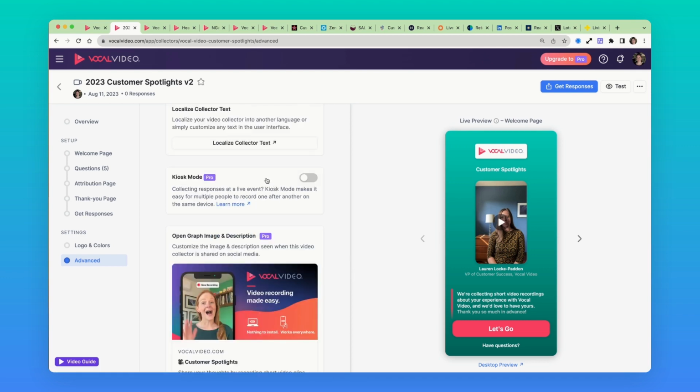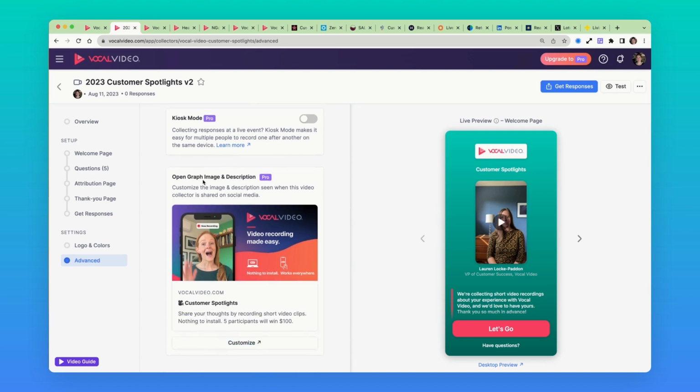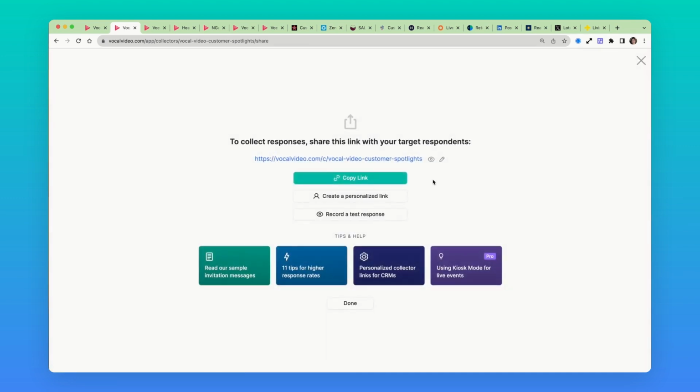Kiosk mode lets you optimize your collector for in-person video recordings. And you can also update the open graph image and description here that appears when you share the collector on social media or Slack. Now it's time to actually get responses. So you can see this link is actually live and ready to go.